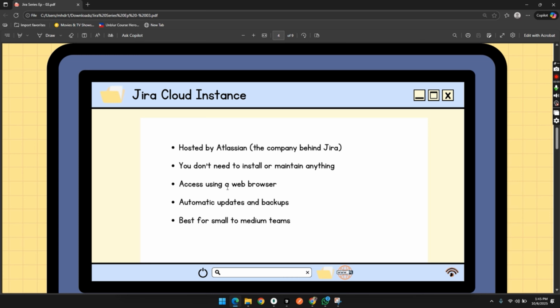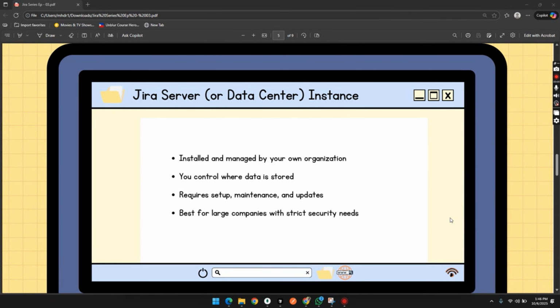So a Jira Cloud instance means everything is managed by Atlassian itself. You don't need to install any software or manage any server. You just open your browser and start using it. Atlassian takes care of everything like updates, security, and backups. It's fast to set up, always up to date, perfect for small and medium teams who just want to focus on their work. So this is the Jira Cloud instance.